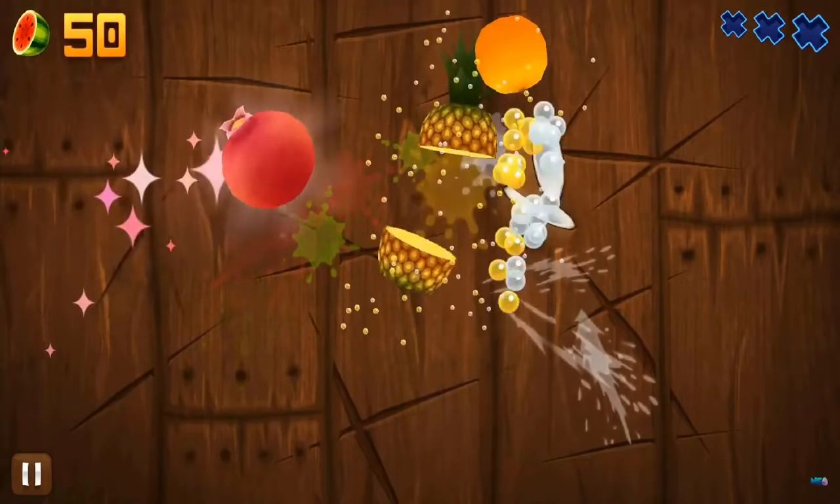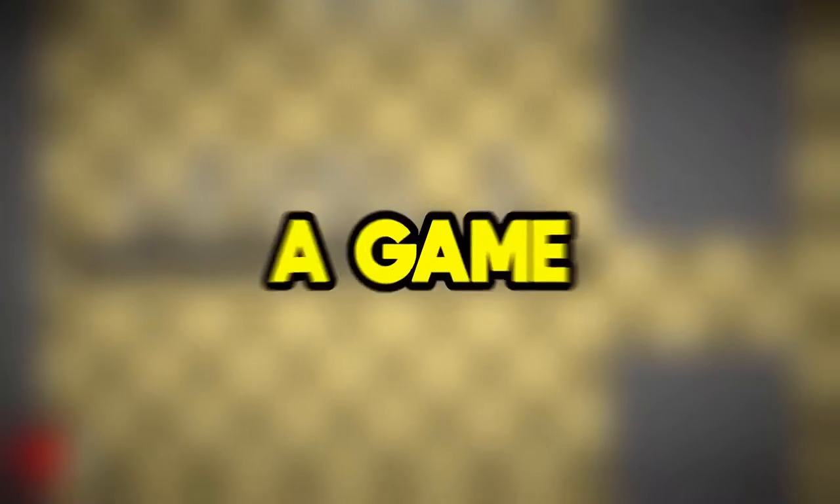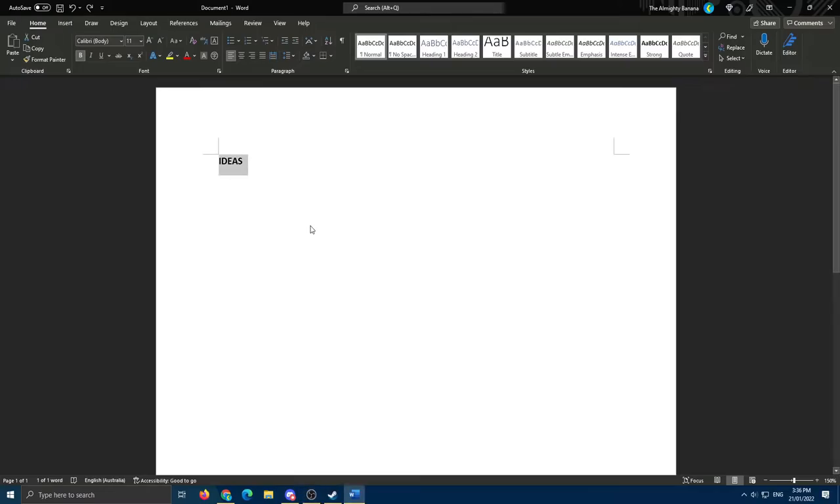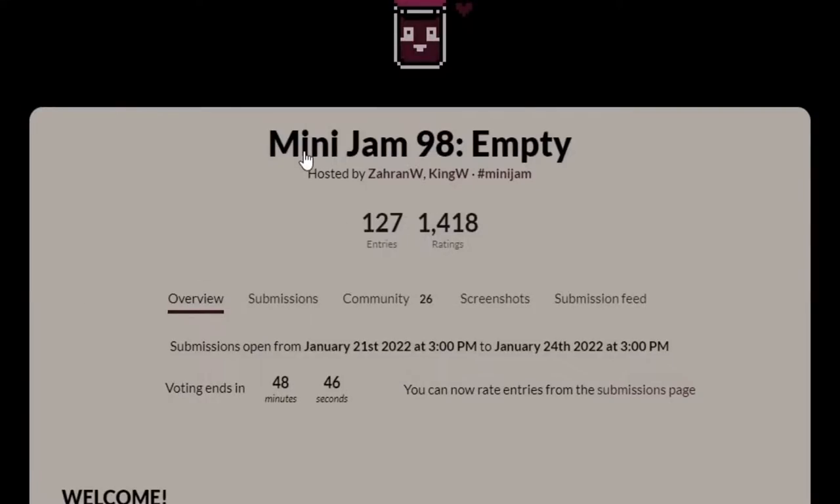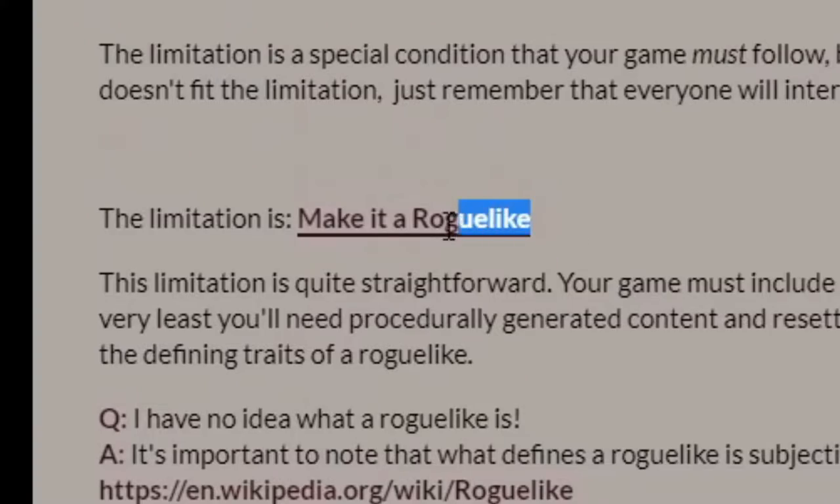Swords are cool. I mean, they can slice stuff and poke things, and that's why I'm gonna make a game where you get to be a sword. Before starting the game, I have to make sure I actually know what I'm going to make. Since this is a game jam, I only have 72 hours, minus sleep, and the game has to be a roguelike. Easy, right?